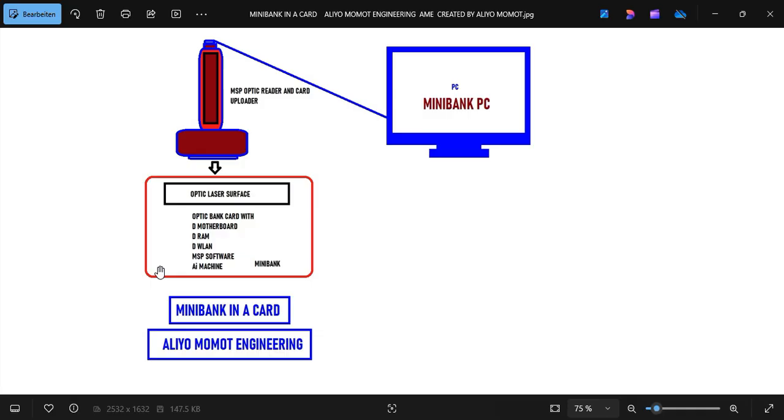So you don't have to go to a bank in America. What you have to do is go to the market and buy an MSP optic reader and connect it to your computer and put in that code that you use in your PC, and it will start working with the laser. I hope it's understood. Beautiful. Do you love this? This is a mini bank, and you can carry it anywhere.